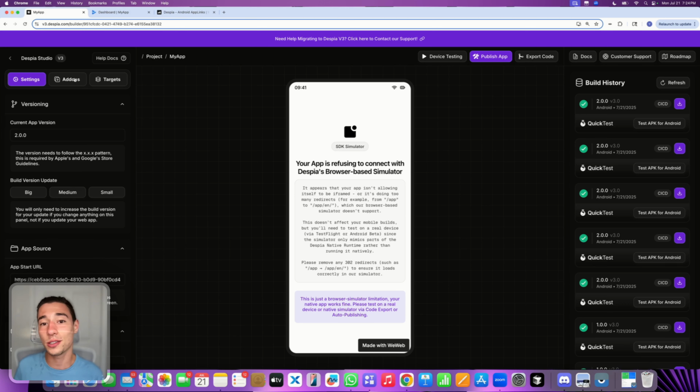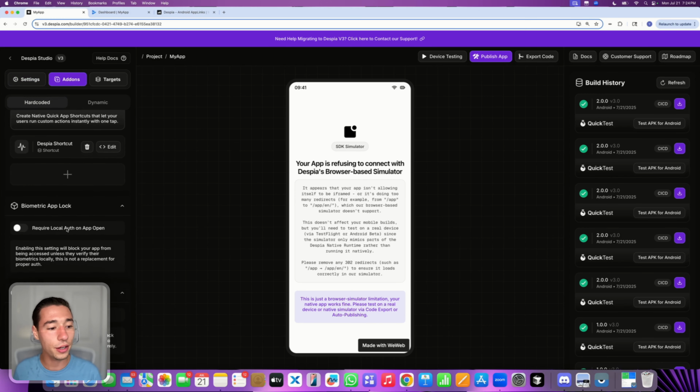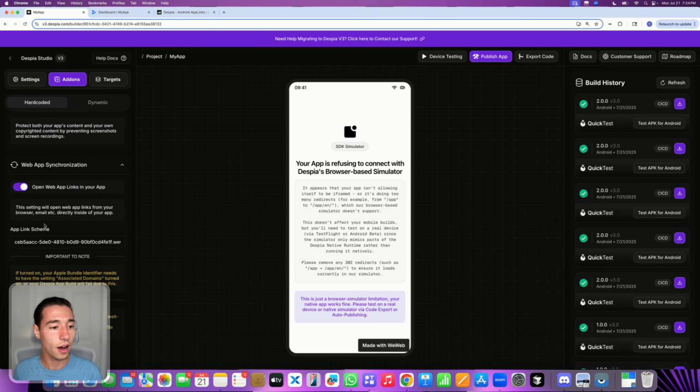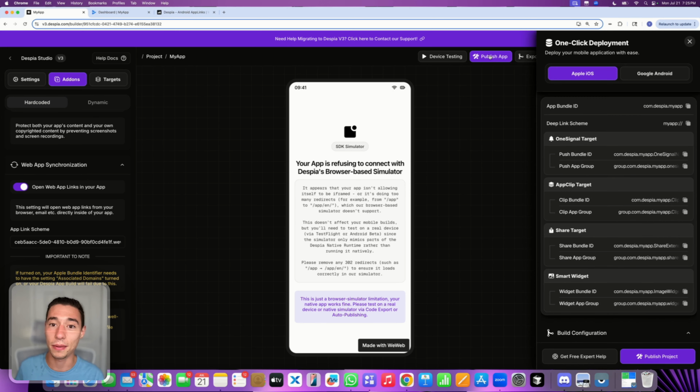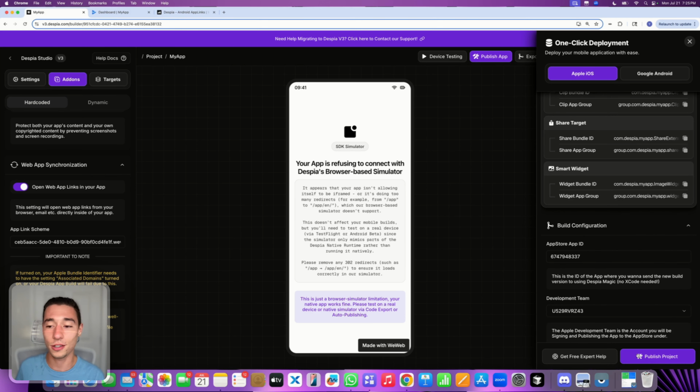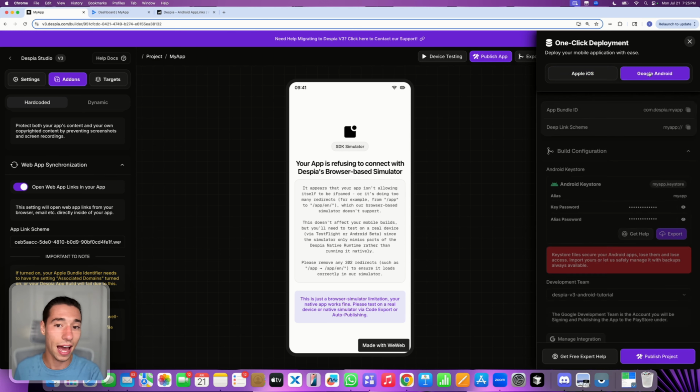And then we also need to go to add-ons inside of the Despia editor. And we're going to go all the way down here on the hard-coded section to web app synchronization. And you want to make sure that this setting is turned on. Now, once it is turned on, you want to go on publish application. And what you want to do is you want to then republish the application in case web app synchronization was not turned on yet.